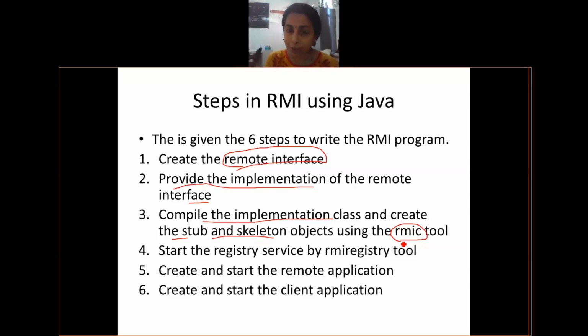First step, create the remote interface. Second, implement the methods that are available in the interface. I call it as implementation class. Third, compile the implementation class and keep it because I need what is called as bytecode of the implementation class. Then use RMIC tool to create stub and skeleton. Once these are ready, run the RMI registry with a particular port number that you will see in the coming slides. Then create and start the server, create and start the client. Okay, these are the overall steps that are available.